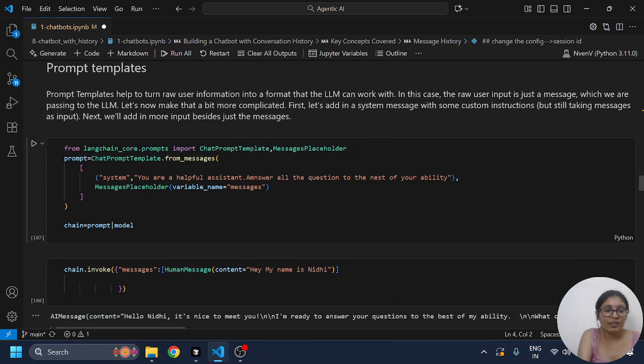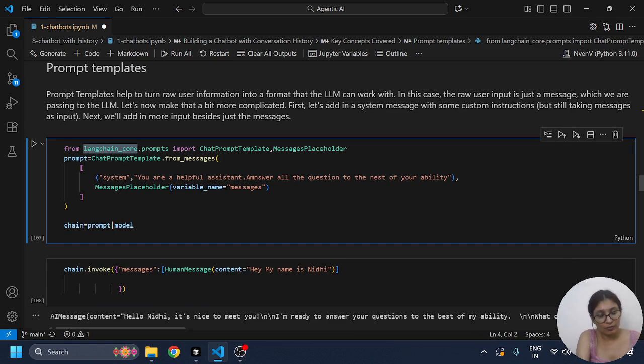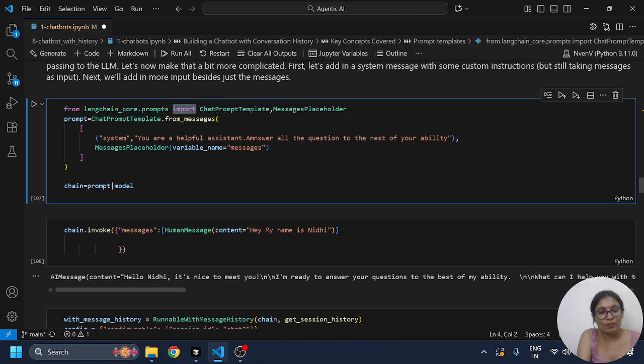So here you can see from langchain_core.prompts import ChatPromptTemplate and MessagesPlaceholder. So prompt equals ChatPromptTemplate.from_messages, and here in messages you can see system. This is a system message: you are a helpful assistant, answer all questions to the best of your ability. Then MessagesPlaceholder with variable name equals messages.